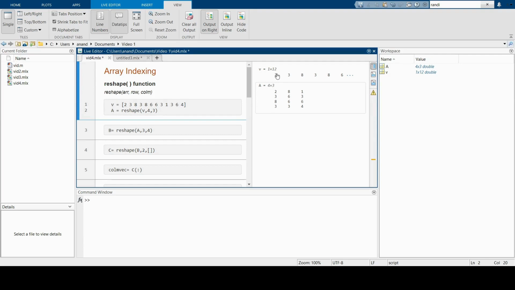So the first element of the original vector, it goes here. The second element, it comes here. Likewise, once the first column is full, elements get added to the second column. So after filling in four elements here, the fifth element gets placed here in the second column. So then the third column, until we have a 4 by 3 matrix like we wanted.